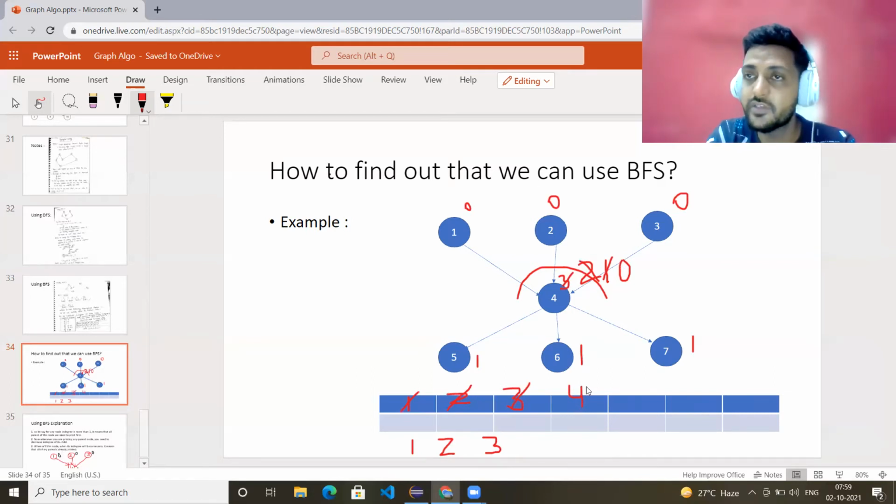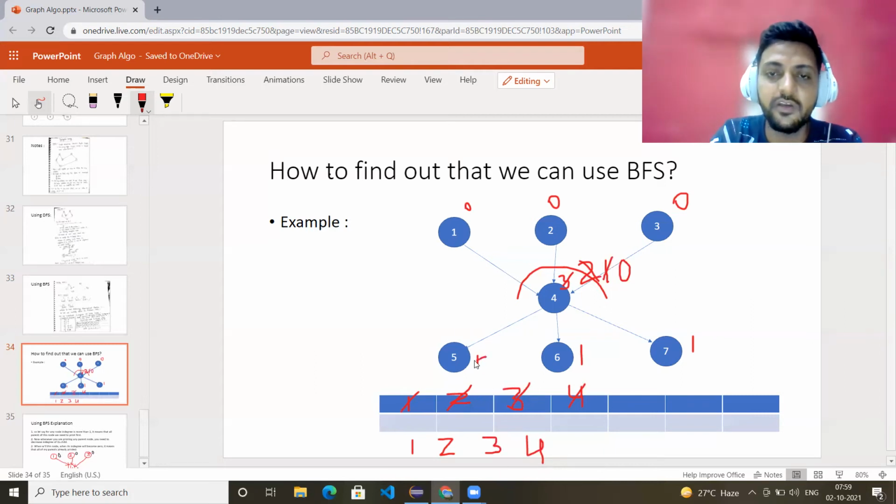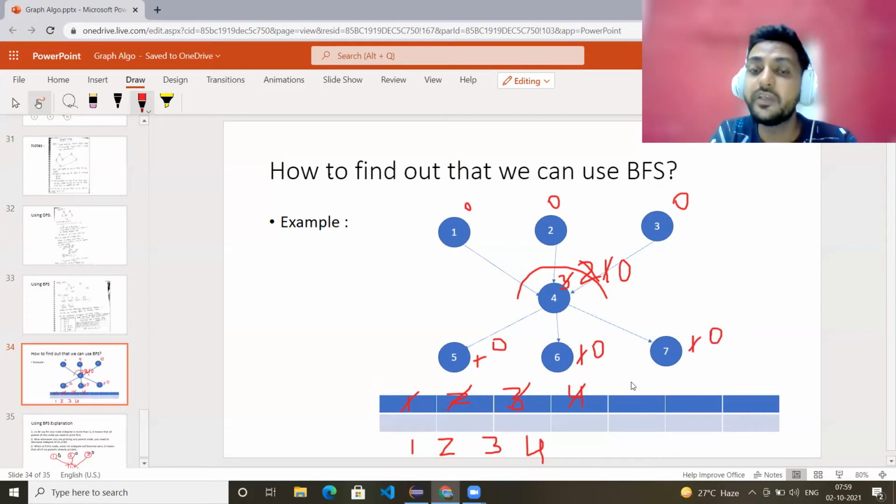Now 4's in degree is also 0. Now once you delete the 4 from the queue, you need to decrease the in degree of all of its children by 1. So the in degree of 5 will be 0 now. Okay, in degree of 6 will also be 0 now. And in degree of 7 will also be 0 now. Right? So you will insert all of its children into the queue if their in degree is 0. Yes. So 5 is 0, 6 is 0, 7 is 0.